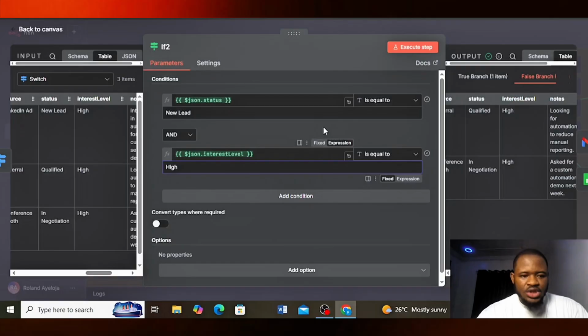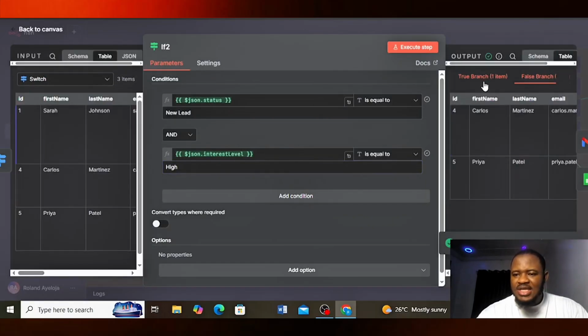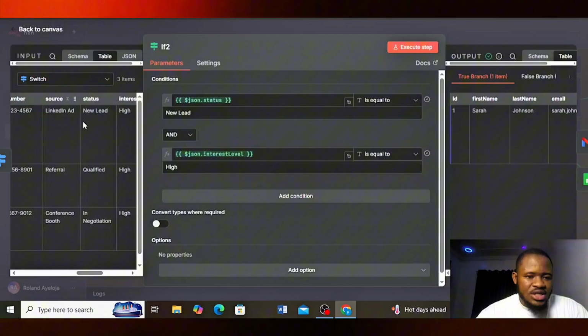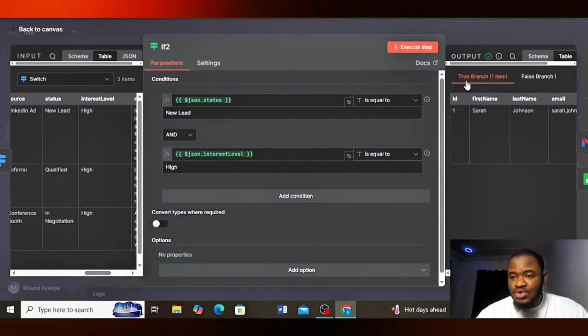I can add that if you're a new lead and your interest level is high, and execute. What that means is that only the leads that are new and have a high interest level will be routed through the true branch. That is the true condition. In this instance, for the true branch we have Sarah Johnson, because Sarah satisfies these two conditions. Sarah is a new lead, and the interest level is high, so she has been routed to the true branch.